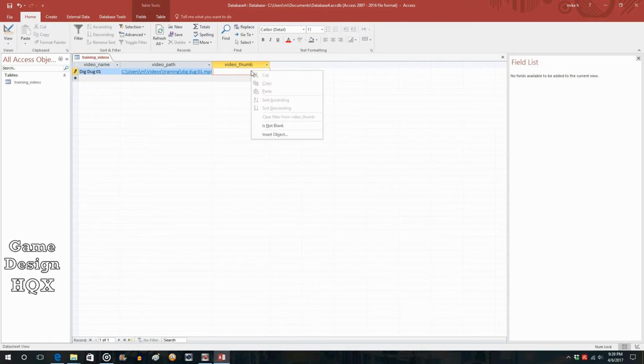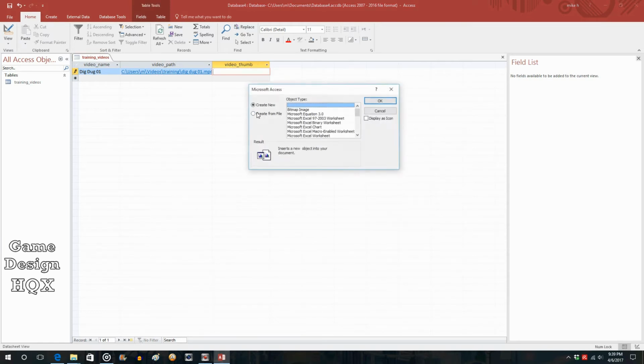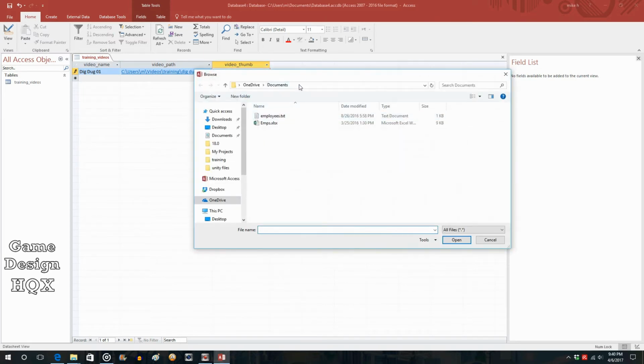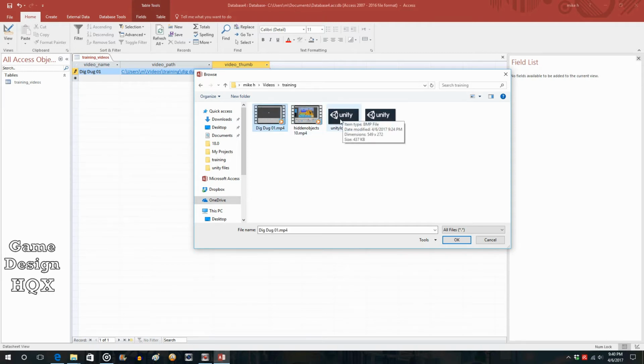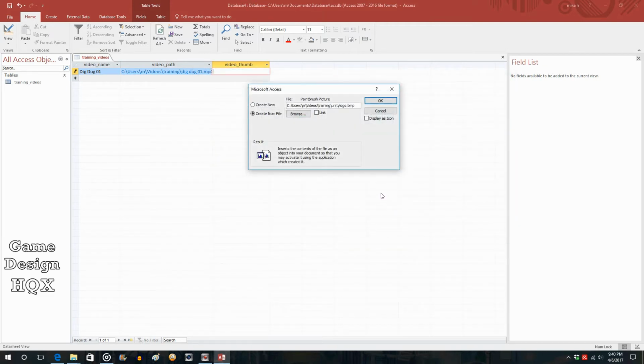And then this is the OLE object. So if you right click, you can choose Insert Object, Create from File, Browse. Again, we'll come up here, but this time we'll paste. And then we'll choose, this is the thumbnail, so we'll choose Unity logo.bmp for bitmap. And then, okay.